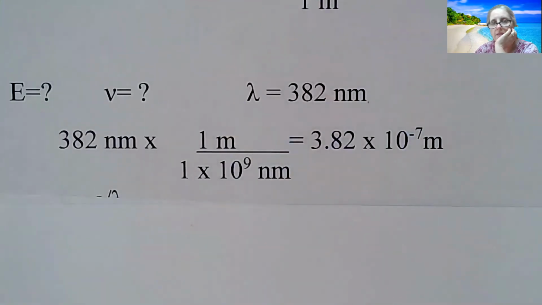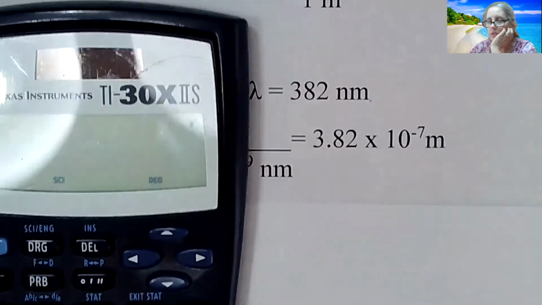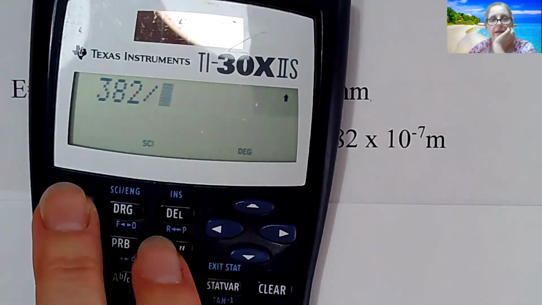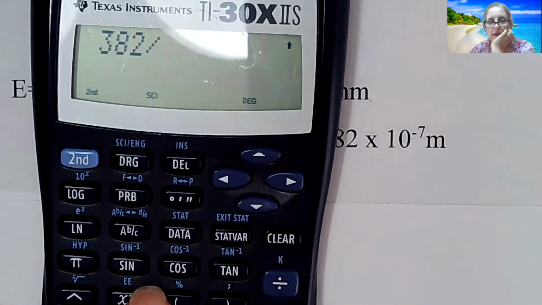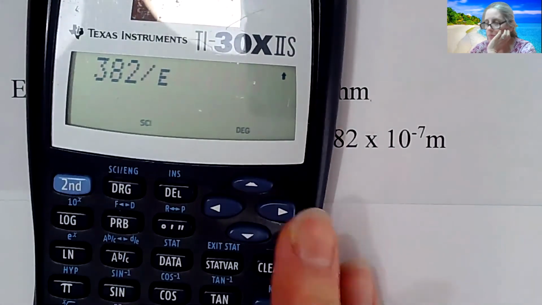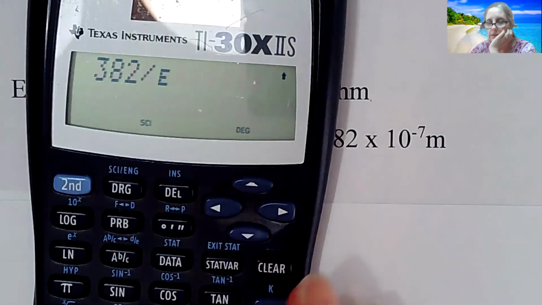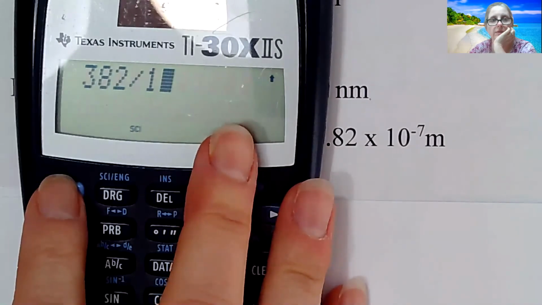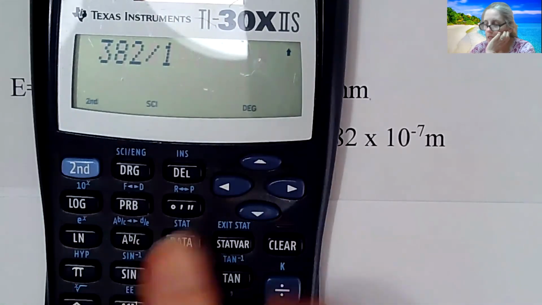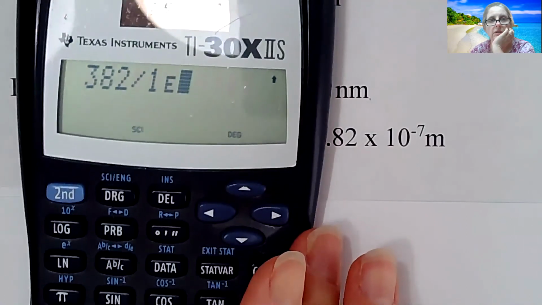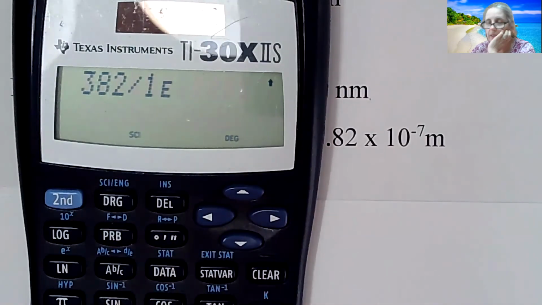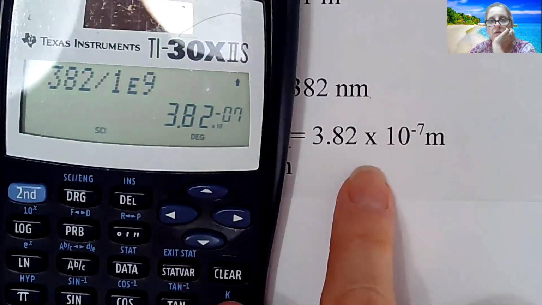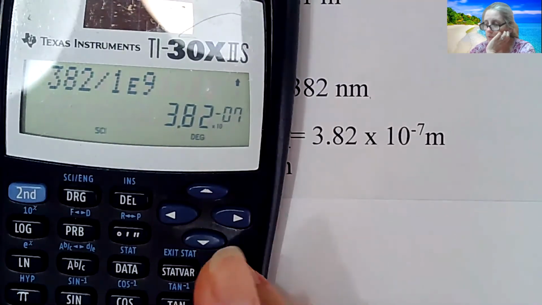Okay, and again, doing this in your calculator, you could take 382 and divide it by, hit the second function key, and hit that double E function. Oops, not yet. Hold it. I gotta type in a 1 first, otherwise it will get confused. Hit the second function key, and then hit that double E function. Okay, so that should be what your screen looks like, and type in a 9, and then it should spit out 3.82 times 10 to the negative 7th meter, okay?